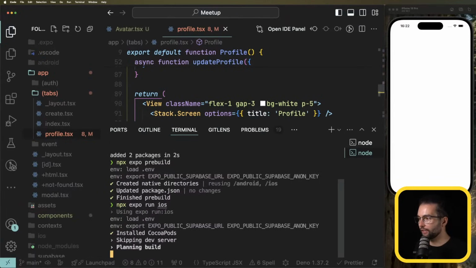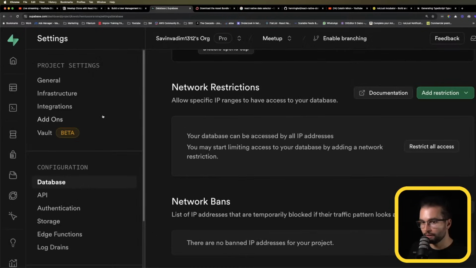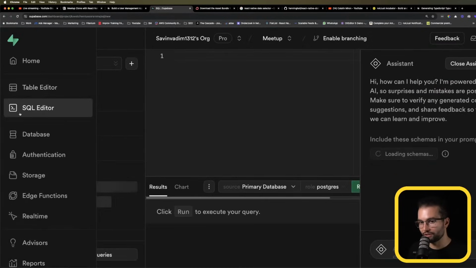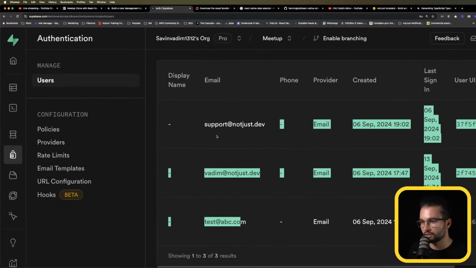Which auth are we going to use? We already implemented authentication in the first part of the video, and we used Supabase authentication. So here we have different users.